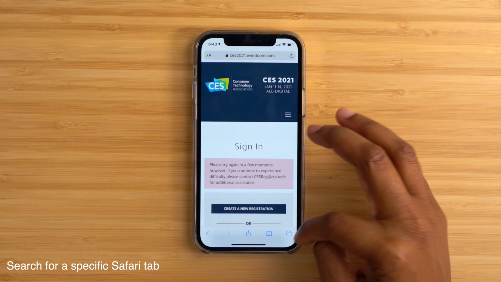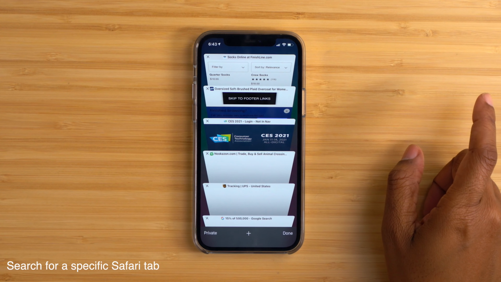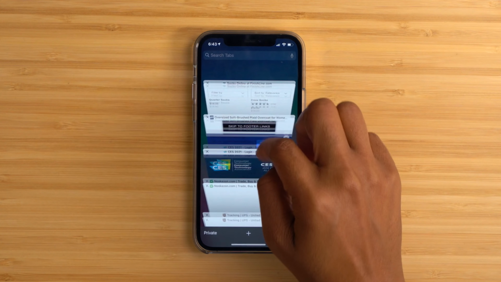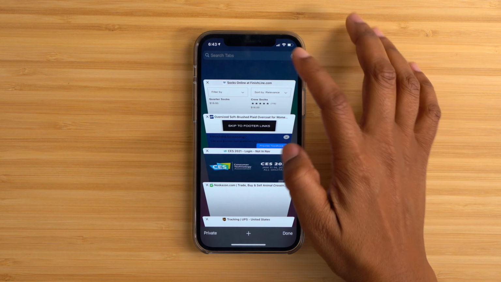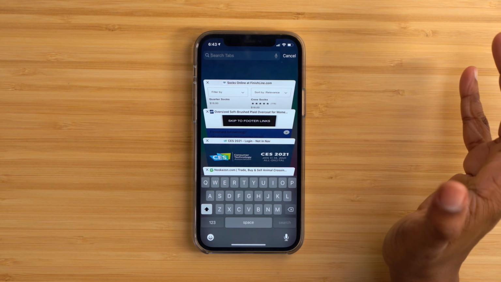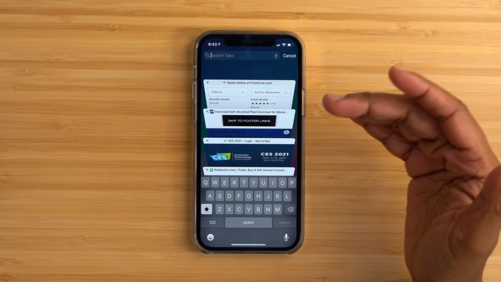For those of you out there that are like me and have a ton of tabs open in Safari because you never close them for whatever reason, here's a way in which you can search through them to find something that you need. So what you have to do is tap the 2 squares here in the bottom right, and you're gonna scroll all the way to the top of your tabs. And you're gonna tap here where it says search. And then you can type in the word in which you're looking for.